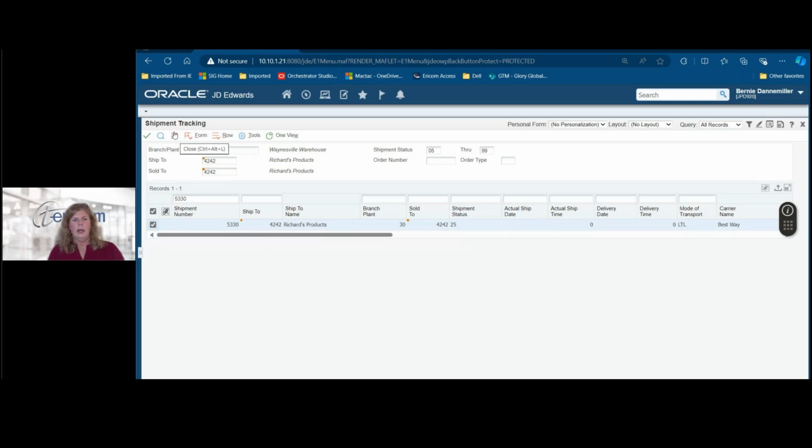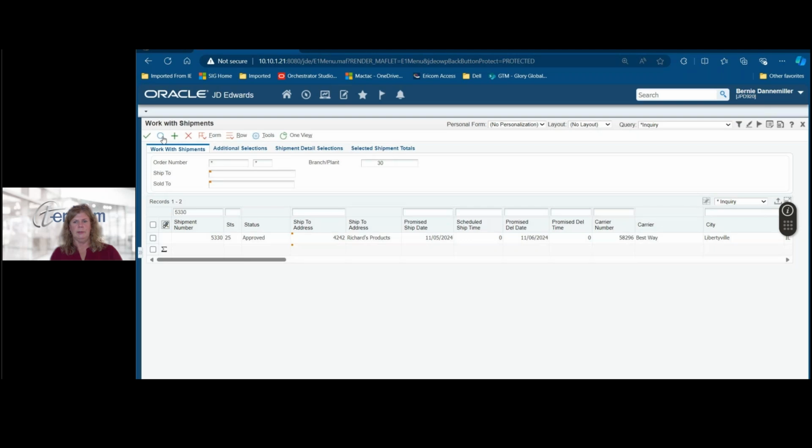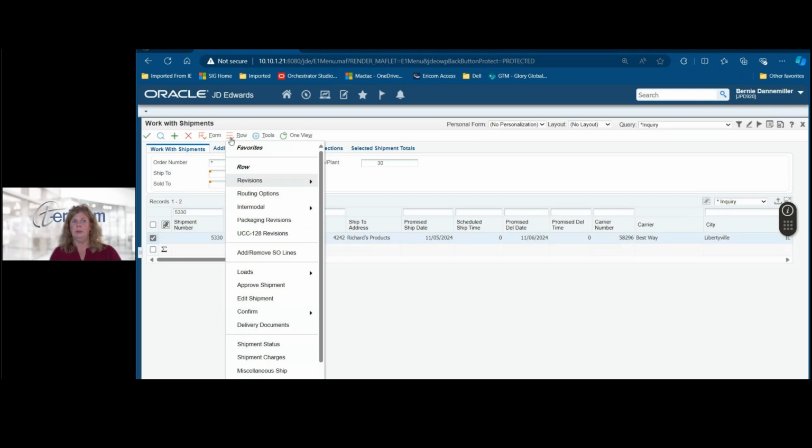Okay, so at this point, we have approved our shipment, routed it, picked it, put shipment charges on it. Really all that's left to do at this point is to ship confirm it and run the freight update program to add the freight charges to the sales order. So let me get back to my work with shipment screen. I'm going to go ahead and ship confirm this order. Well, this shipment, because it's actually multiple sales orders.